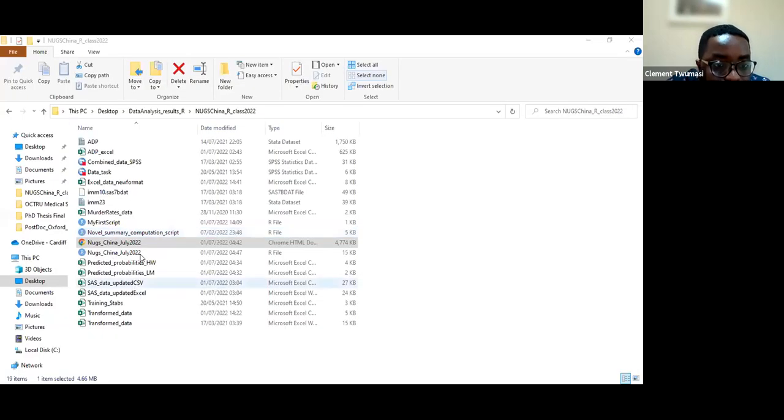So if I go into my repository, can you see that we now have the Excel_data_new format? This means that you can actually import data and then also export any results you want directly into your repository. And this is the beauty of always setting your working repository. Now let me just go quickly because there's no time.